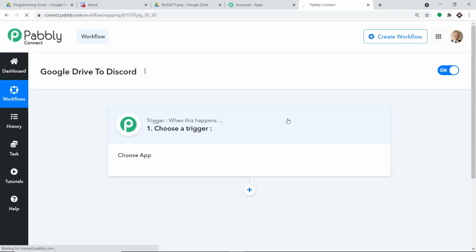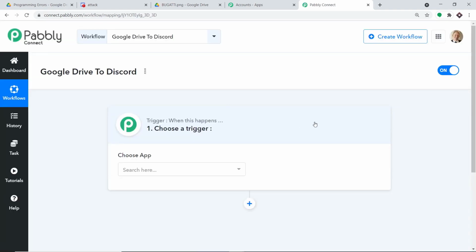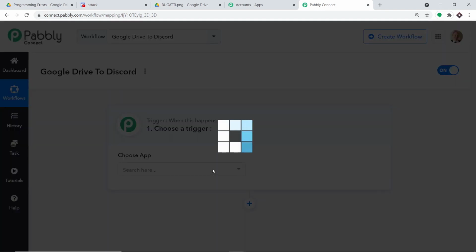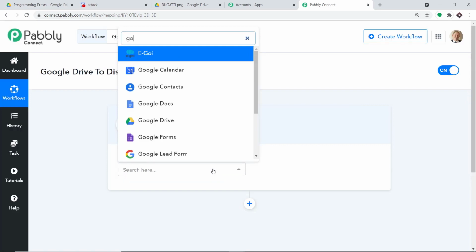Okay, so when you click on create, a window appears in front of you. This is called the trigger window. So in the choose app, how about we make it Google Drive, because we will be sending the data from Google Drive. Google Drive, okay, this one.